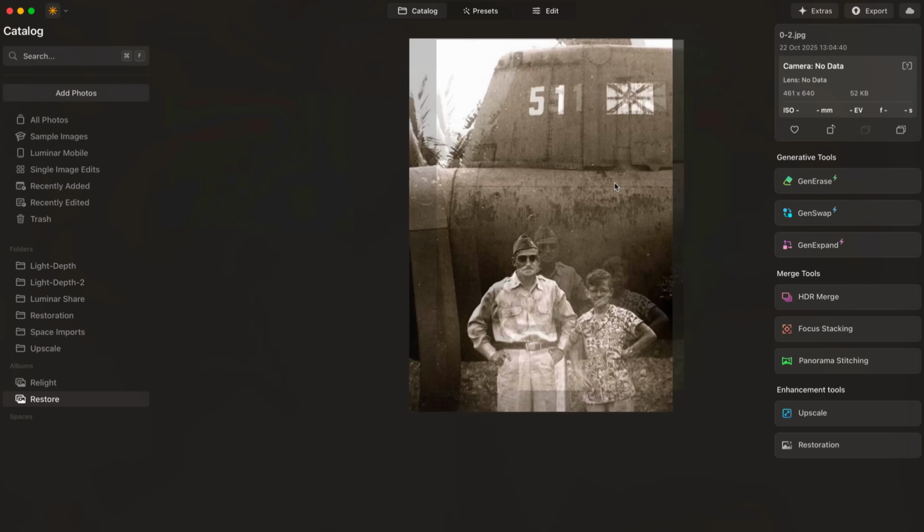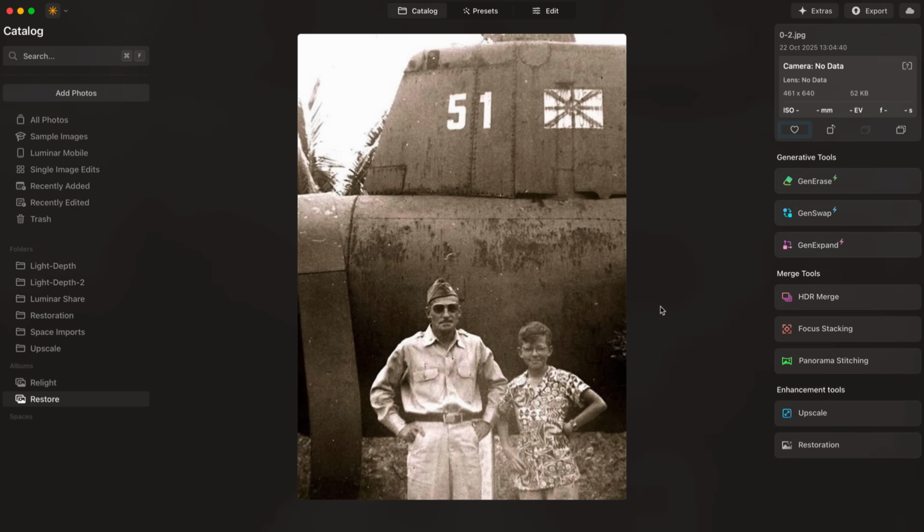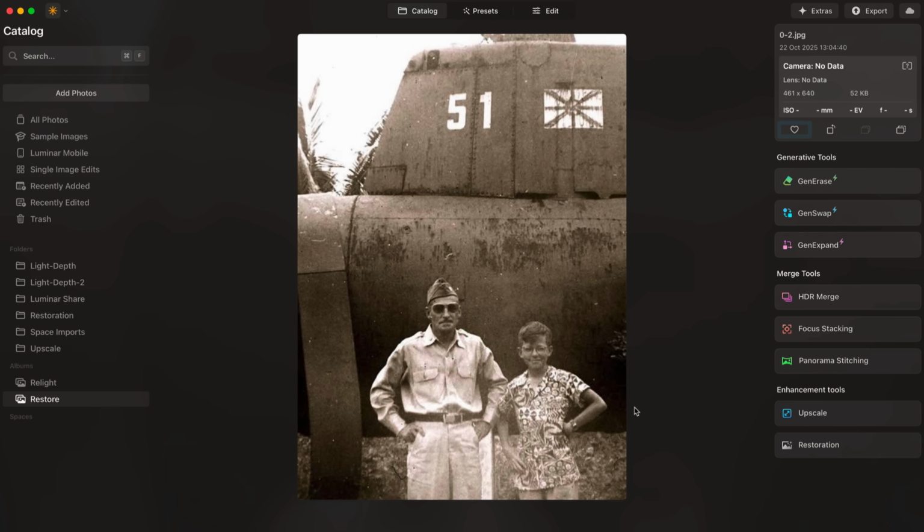So I'm going to take this first image here. This is actually an image of my dad. He's the kid on the right-hand side, and my grandfather, who was in the military, served in the Korean War, and they lived on the island of Guam at one point. And this is a Japanese submarine that actually washed up in 1944 before the end of the war that they're standing in front of. So I want to do some restoration on this.